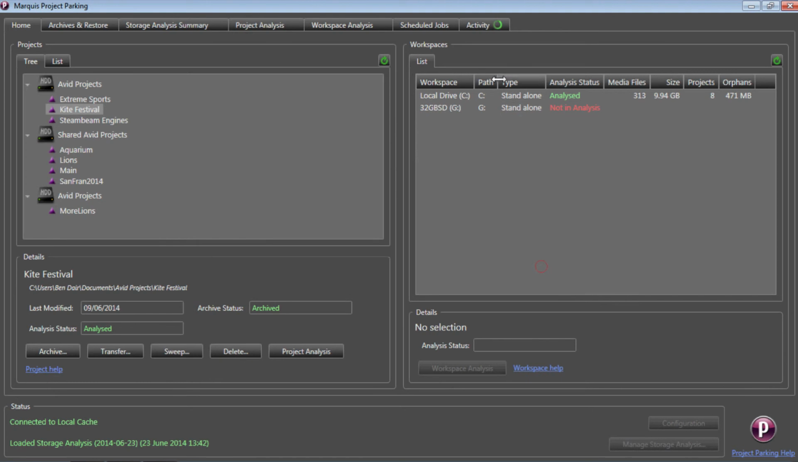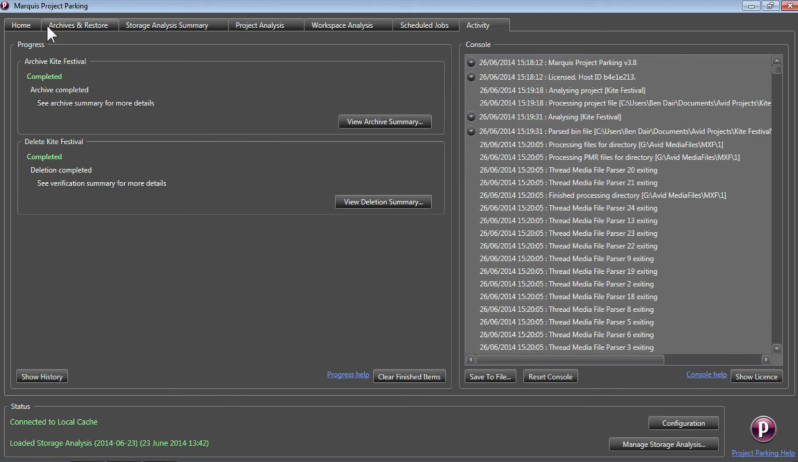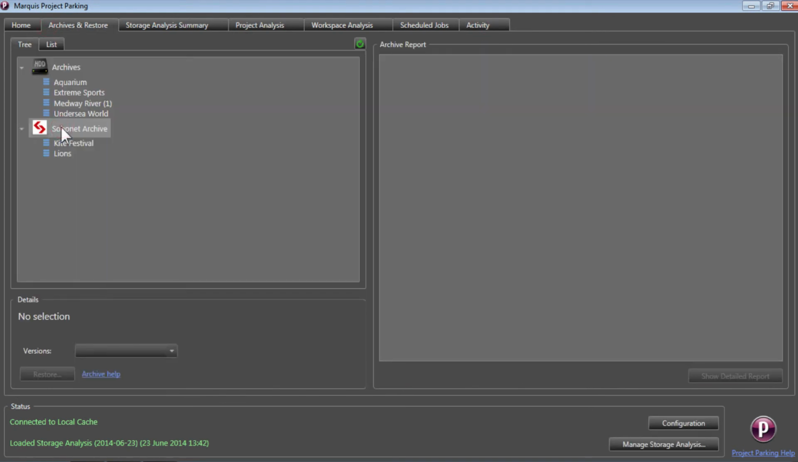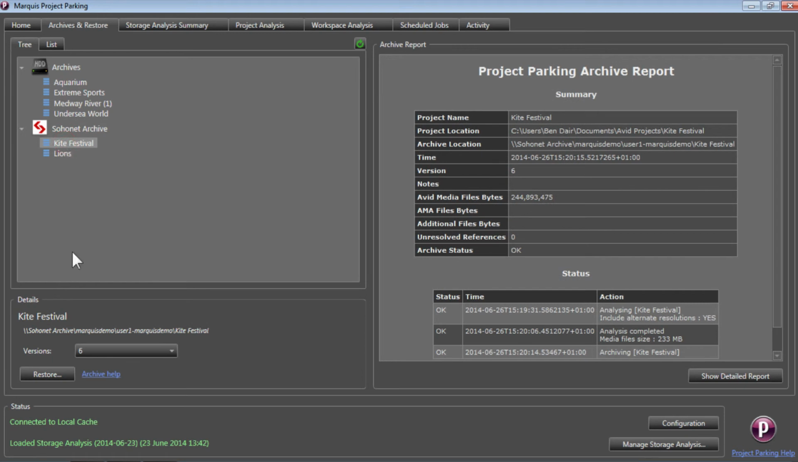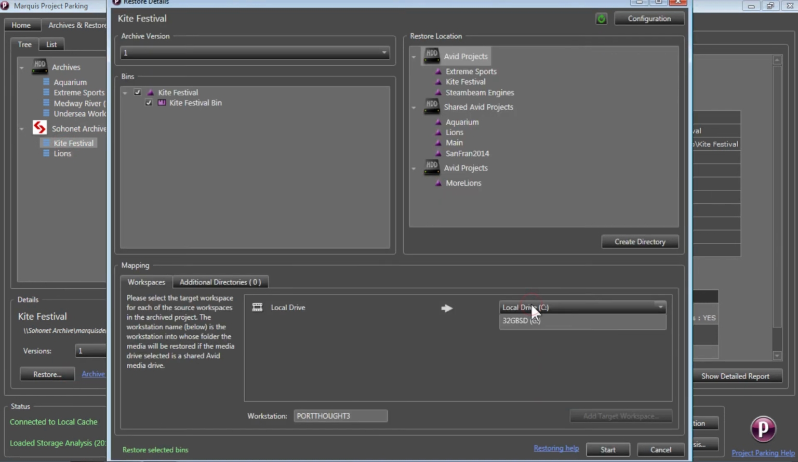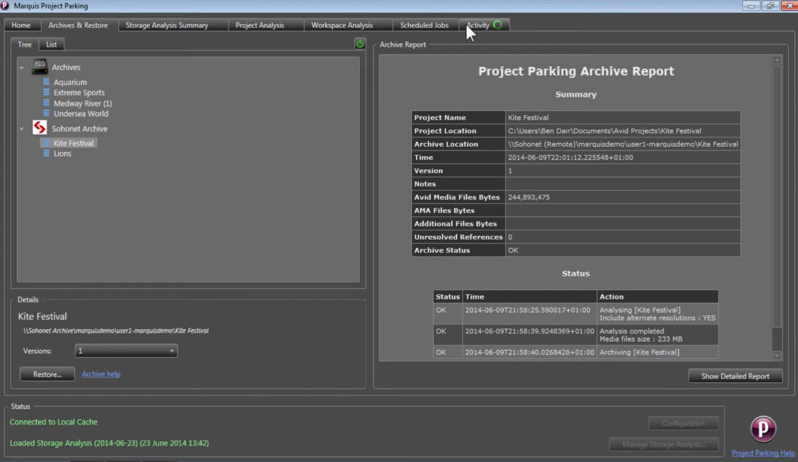Go to the Archive and Restore tab. Select the Kite Festival archive and select version 1. You can see there are a few versions to choose from. Press the Restore button. Press Start to restore the complete project. Again, the progress of the restore can be viewed in the Activity tab.